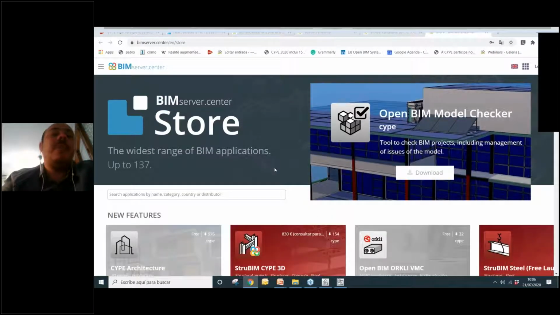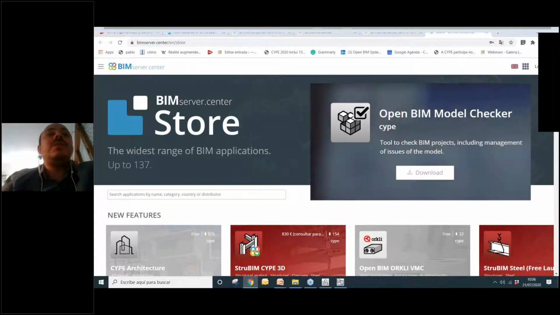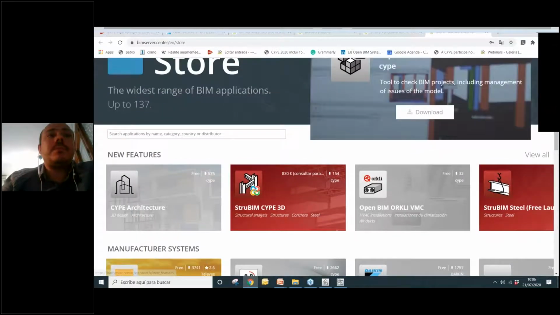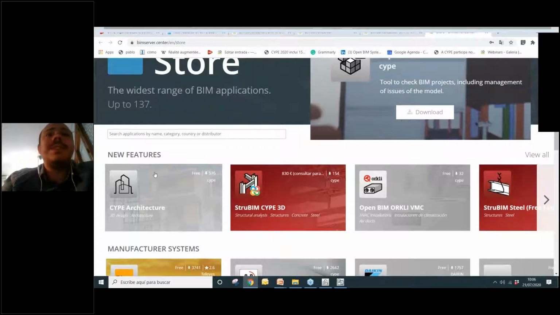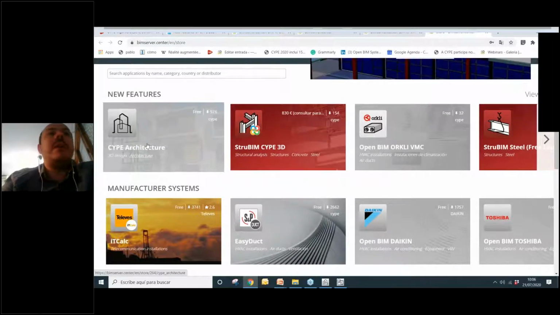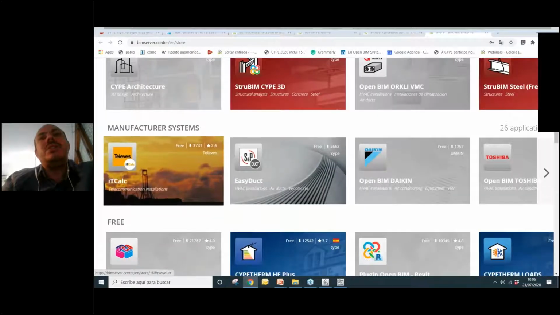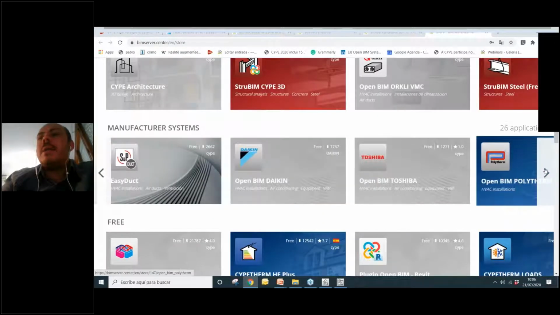So we have some of them that are paid, some of them that are for free. Okay, and the store is organized with this carousel. So these lines are separated in categories. We have this one that is the new features. Actually, CYPE Architecture is the last one that we have here. Okay. Then we have here, for example, manufacturer systems, just with softwares that have a brand.